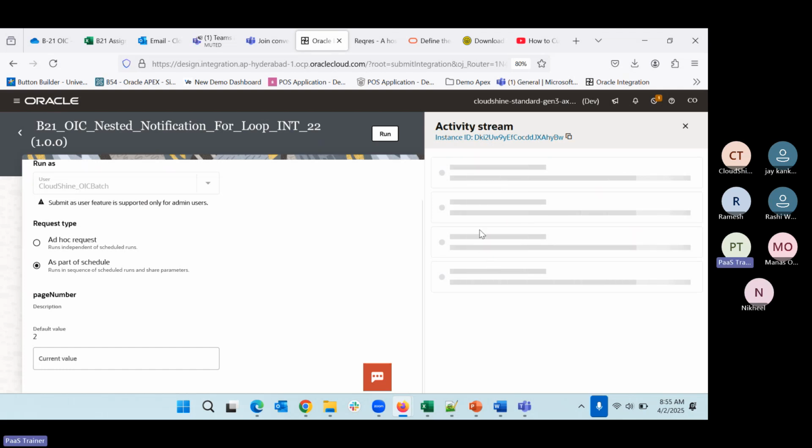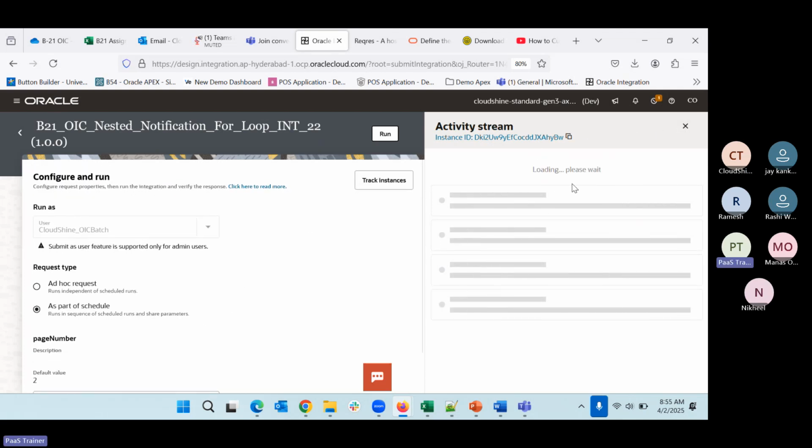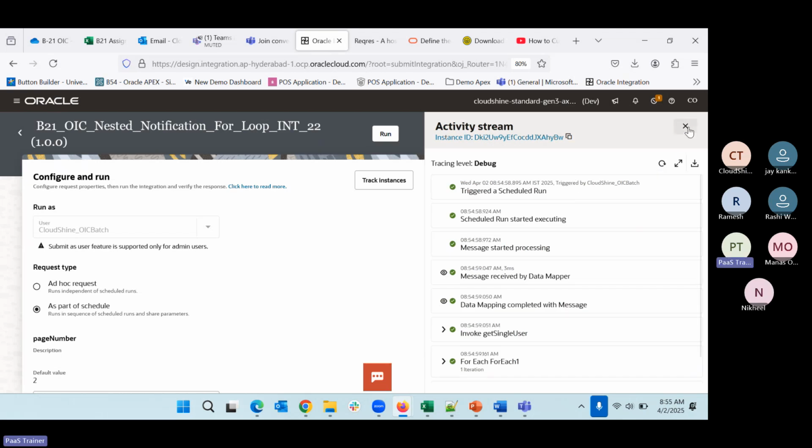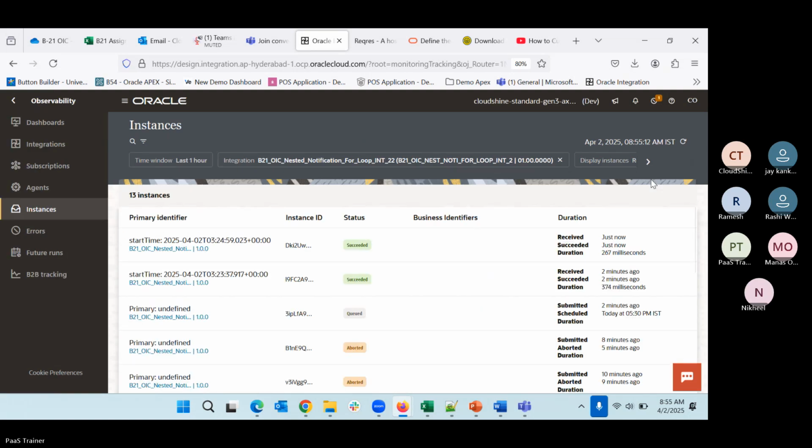So we have completed this one. So we have run. Now let us go back, let it complete. So this got completed, right? Now we can go and see the track instances. And if you see it, I think it is behaving weirdly. So we have run this one as part of schedule, but it is still there.